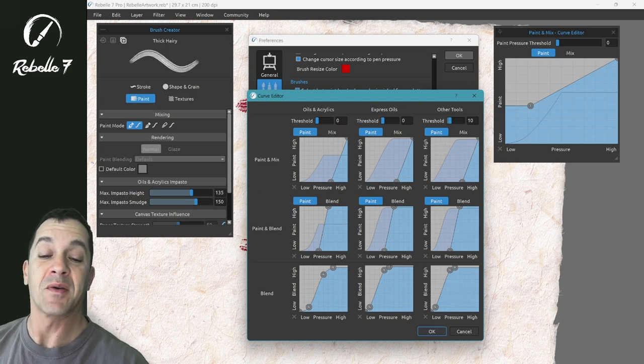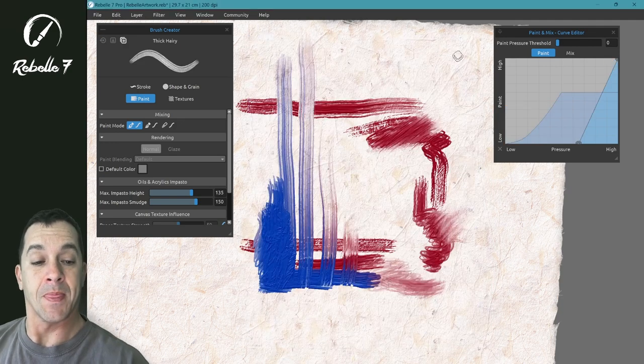So you don't have to worry about accidentally screwing that up and not being able to get it back to where it was. Notice that there are three categories here, oils and acrylics, express oils, and other tools. Other tools includes all the other tools. Make sure you click OK and OK in order to get that to reset.